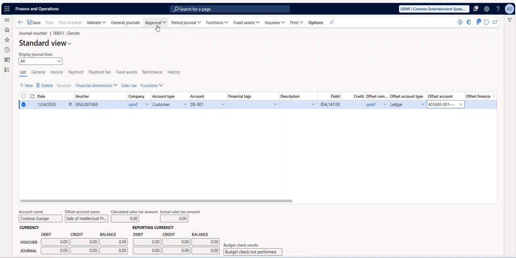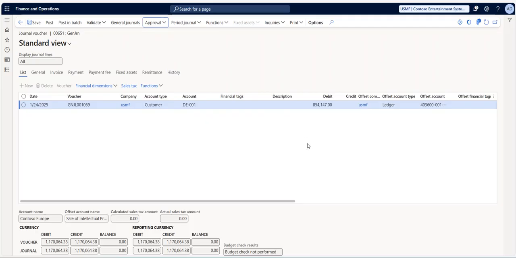So let me make report as finish. Let me approve this particular journal. Yeah, now this is approved. Now I need to post this particular journal.